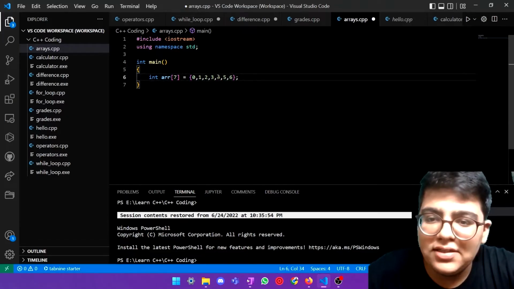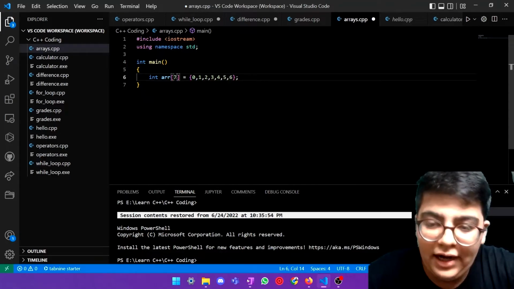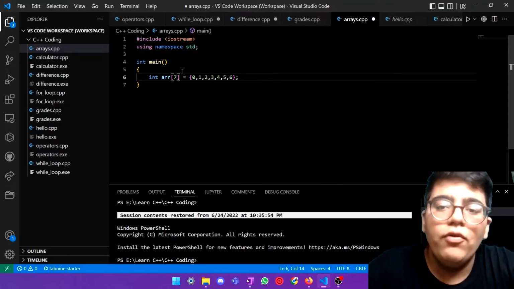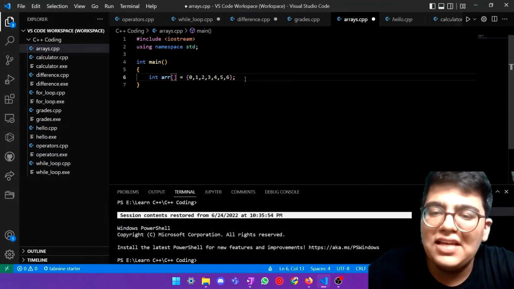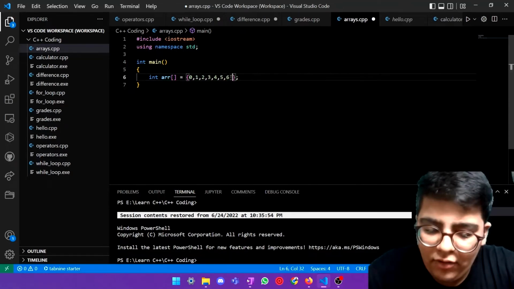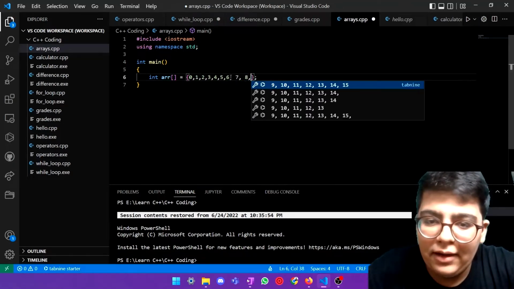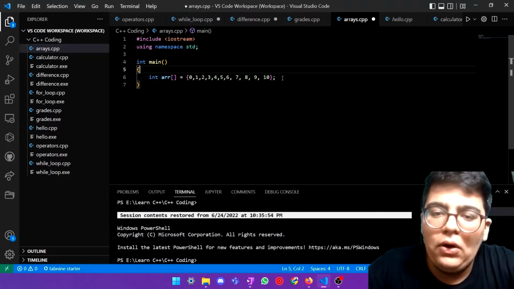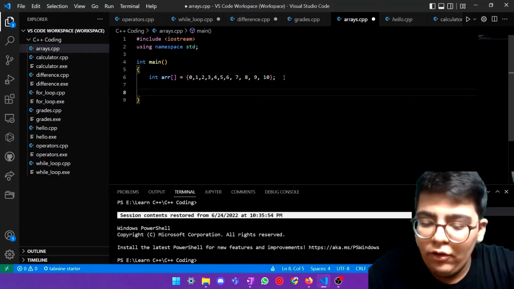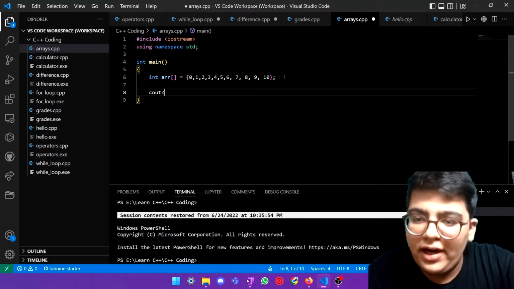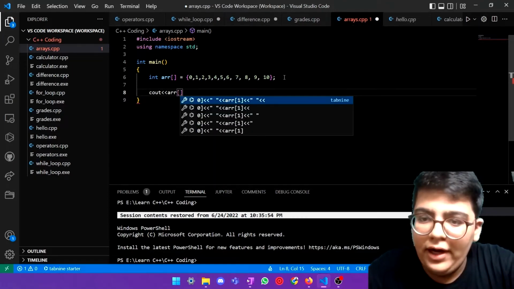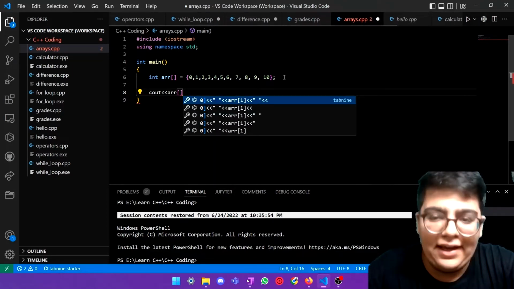Another method to do this is that you don't write the size. In some cases you don't want to calculate how many values, you don't want to limit it. So what you do is you remove the size and you just keep the elements. I can put 7, 8, 9, 10, as many as I want. And to give an output for this, you can write a cout statement as we did, and then write array. Initially we used to write cout x.